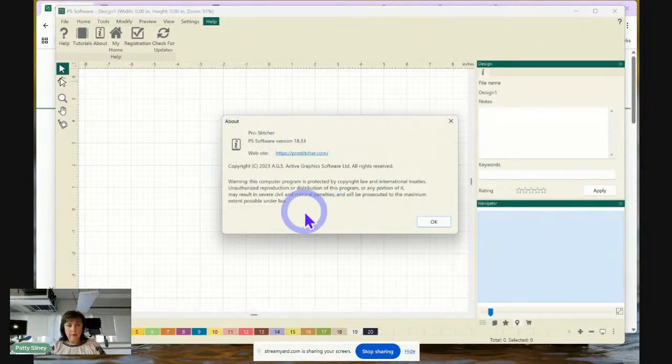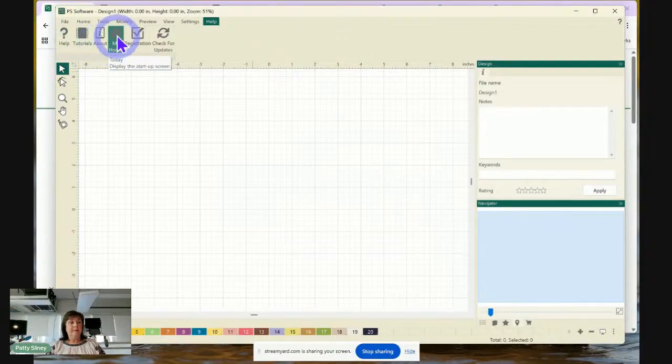If we ever do have an update that's been pushed out for Designer, if you launch ProStitcher Designer on your laptop and you're connected to the Wi-Fi, it phones home and looks to see if there's a new update available. If there is, you'll get a pop-up that says, hey, there's a new update. Do you want to install it? And you can say yes. This, again, as I showed you, launches that little pop-up home page that comes up when you first open the program.